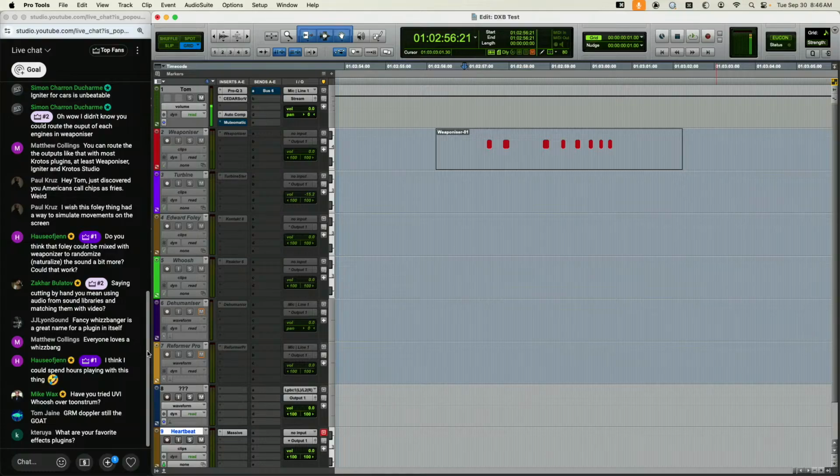We have a question here. What are your favorite effects plugins? Favorites? I don't know, it depends on the project. Because a sci-fi project is going to require different tools than an action movie with a bunch of shooting and punching and dying and lamenting and tearing of clothes and stuff like that. So it really depends on the project.